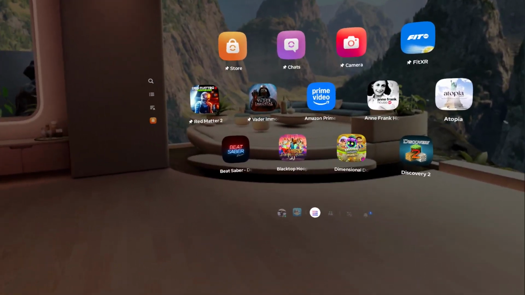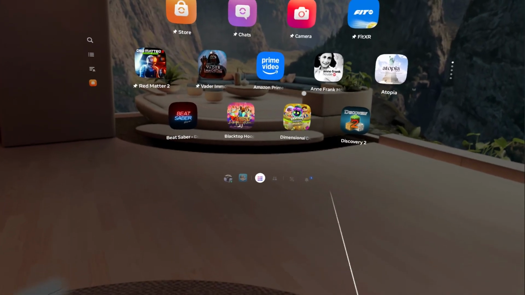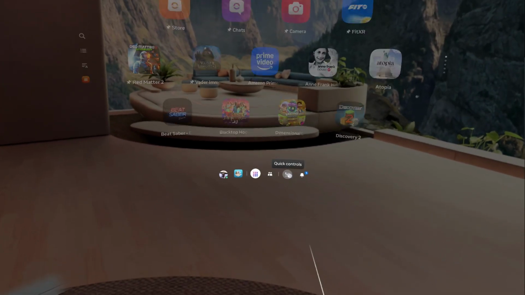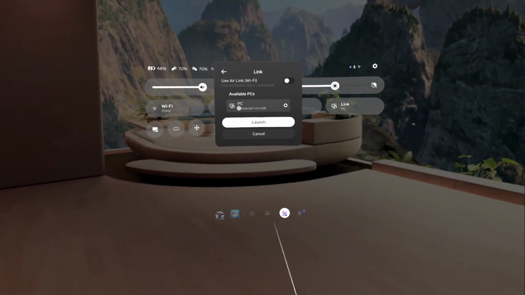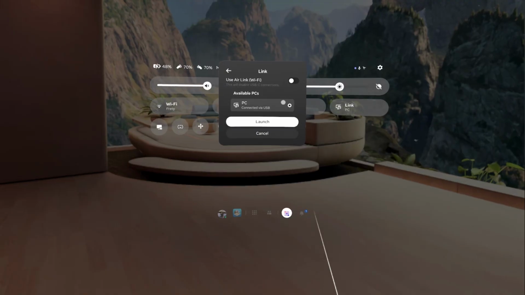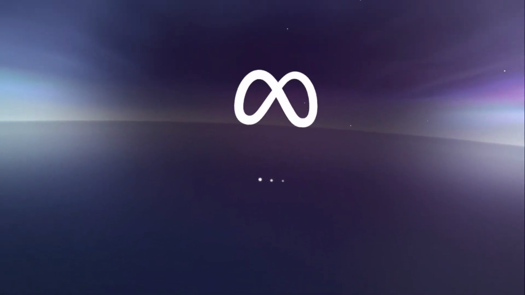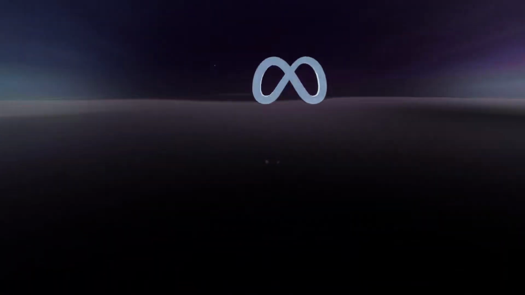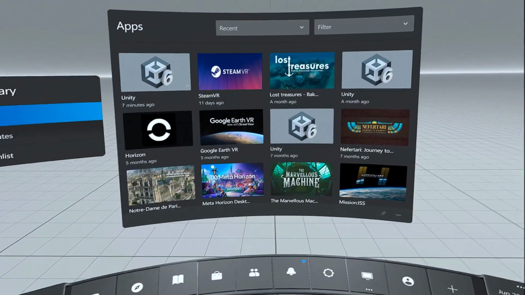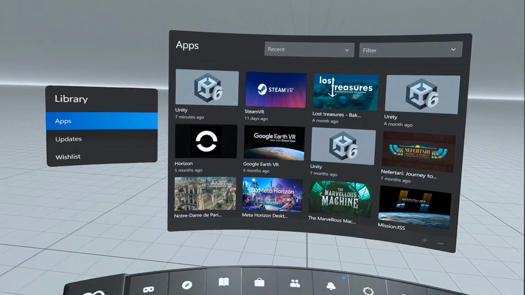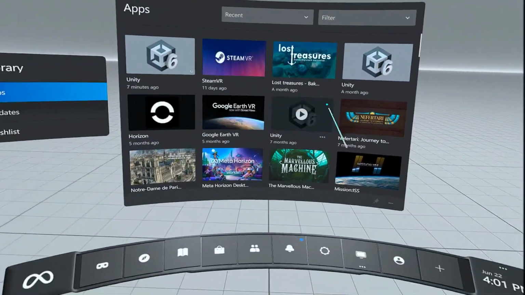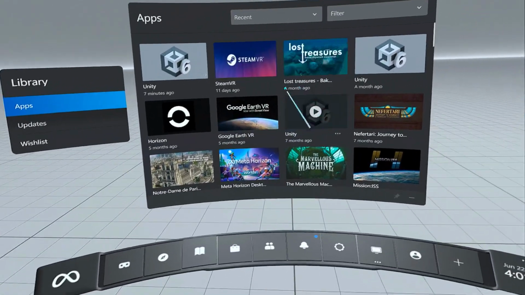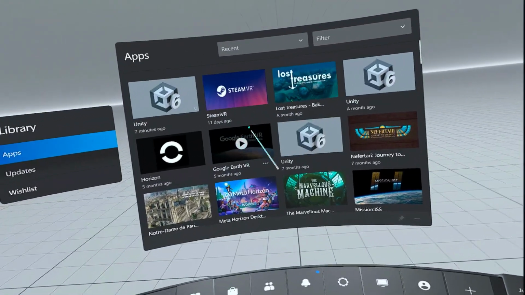So now I am in my Quest 3. What I will do, I will click here on Quick Control, click on Link, and it will show me that I am connected to my PC using the USB cable. I just click on launch to launch this link system. It will load the old interface of Meta or Oculus, the interface that we had with the Oculus Rift. And all these applications are actually PC VR applications that I have on my PC.